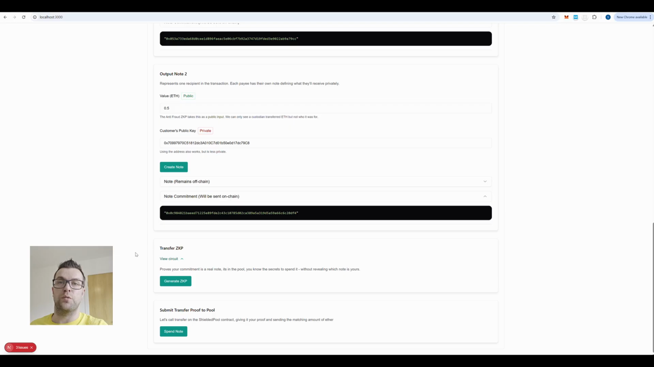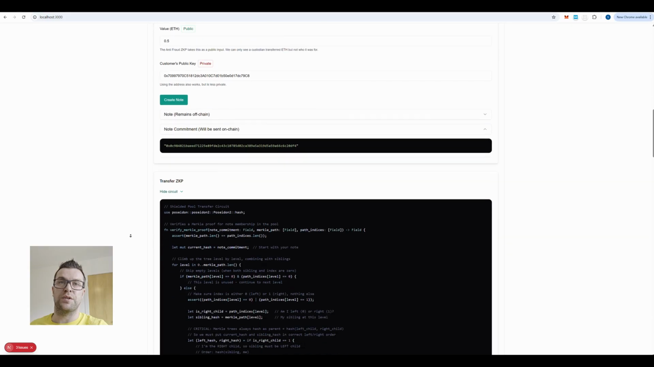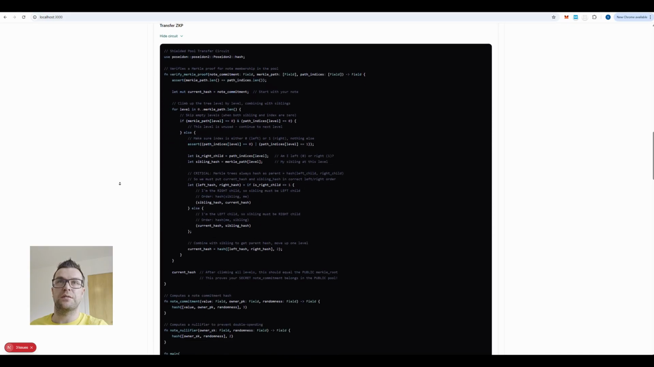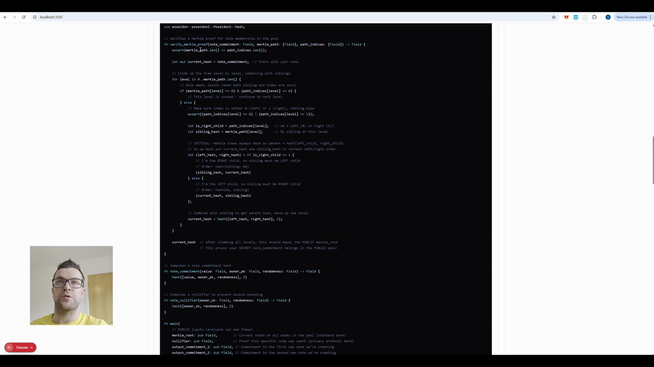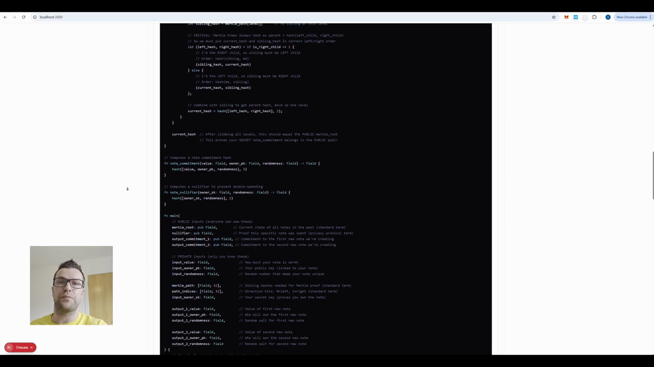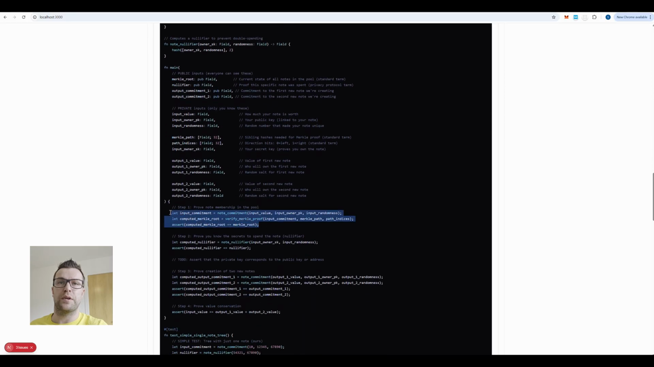So we need to do one more zero knowledge proof for this, and let's have a quick look. This one's fairly complicated, but again, it verifies a Merkle proof, and this tells us that the note is in the shielded pool. There you go. Then we prove that we know the secret to spend the note. So a nullifier, I won't go too much into that, but it's a way of stopping you spending the same note twice. This is going to prove that we've created the 2 new notes and that the value is conserved.